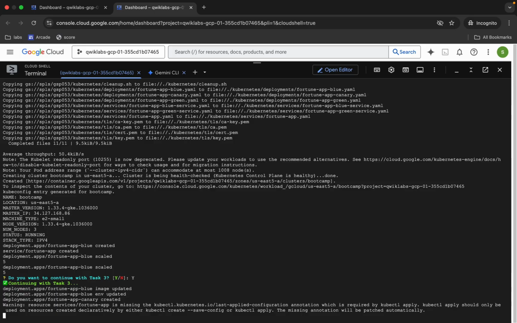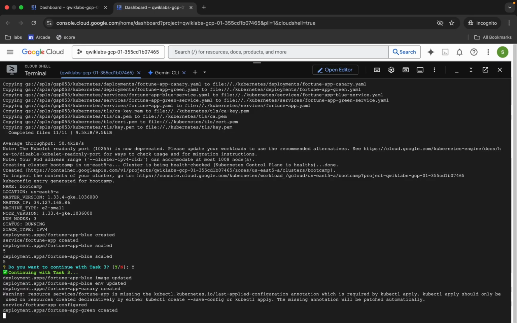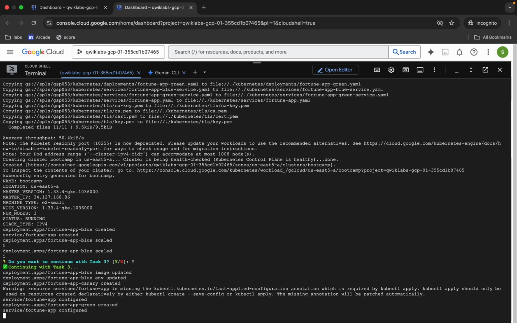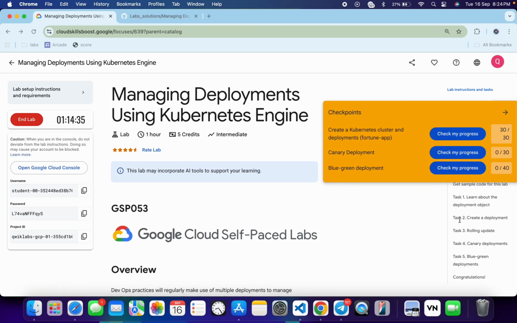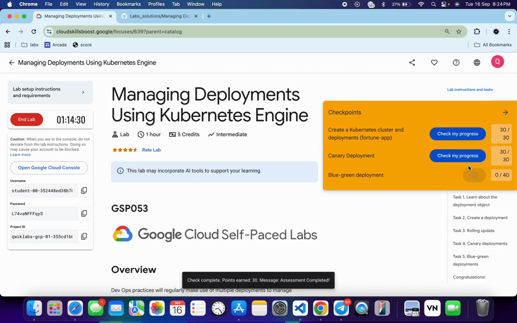So just wait and watch. And it's finally done. Now if you come back over here and click on check my progress for the remaining tasks, you will get a score without any issue. And if the score is not updated immediately, don't worry, just wait for a couple of seconds and you will get a full score over here for sure. And in this way we have to complete this lab.